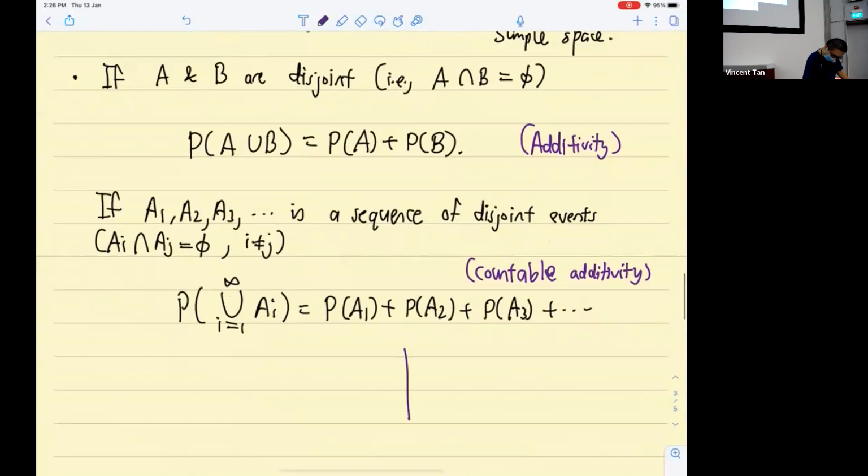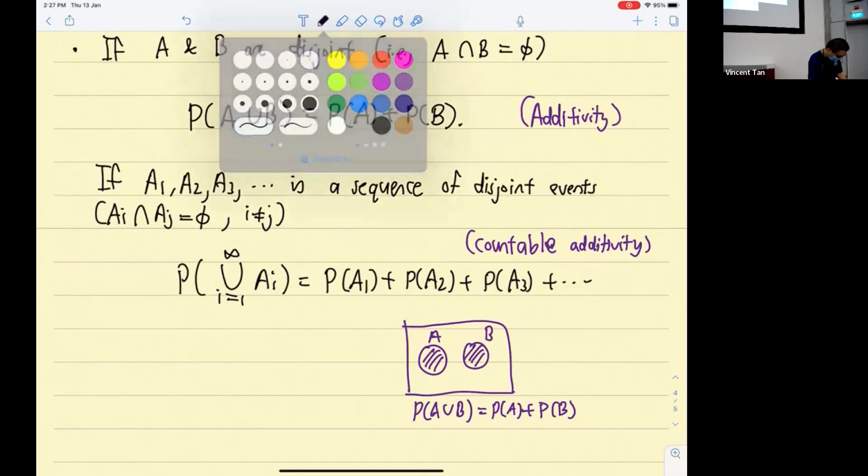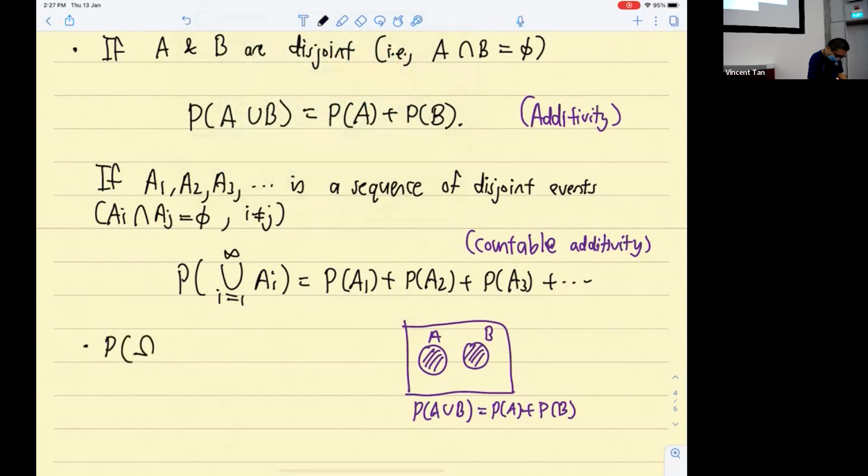So here is the picture. You have this sample space here, and you have two disjoint events, A and B. The probability of the union, A union B, is nothing but the probability of A plus the probability of B. And this can be extended to the countably infinite case as well. So this is another axiom. And the final one is that the probability of the full set is equal to 1.